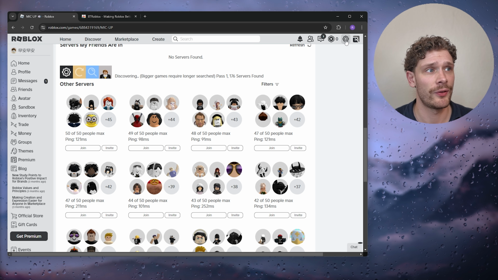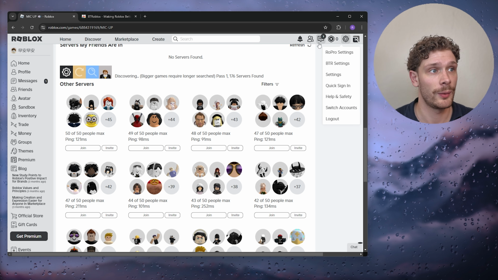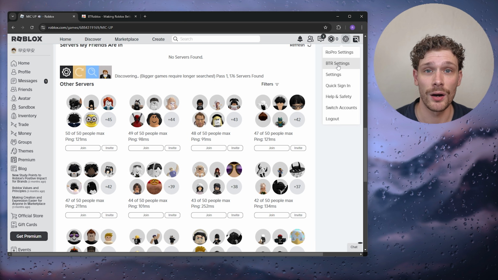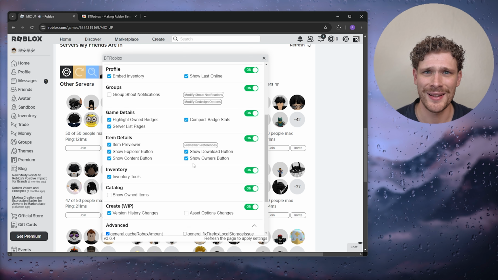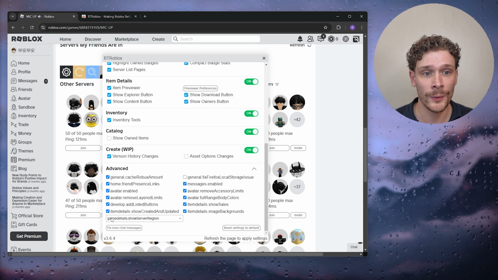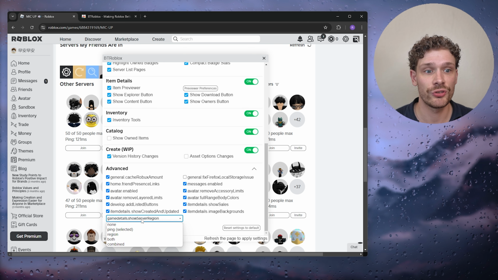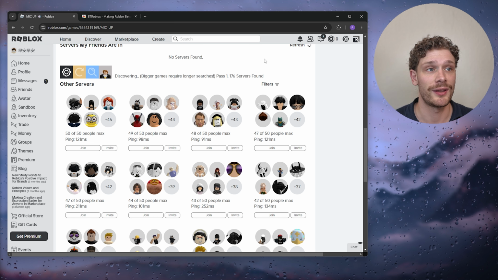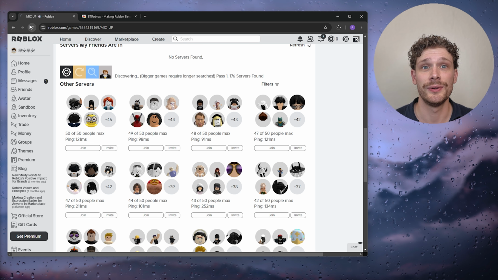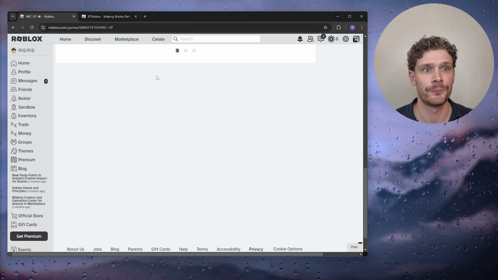Now what we want to do is go to the top right corner where the cogwheel appears, open up the BTRoblox settings, and here scroll down till we find the advanced settings. Now scroll down even more, and here we see the game details, show server region, and press region right here. Now simply press the little X mark and refresh your Roblox.